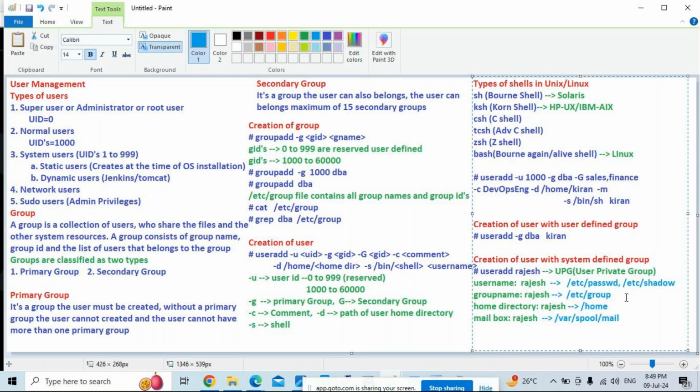So basically, /home is not a file, /home is a directory. And /var/spool/mail is also a directory. The remaining are all files. These two are directories. Is it clear, guys? Group creation, user creation. Any question?